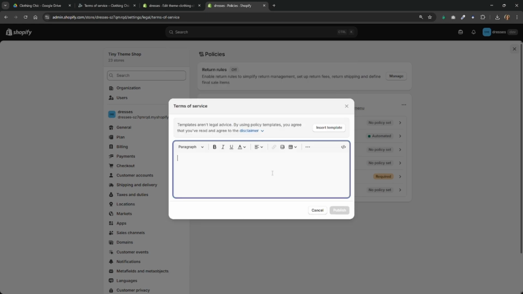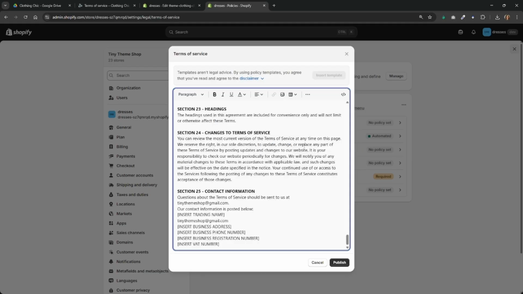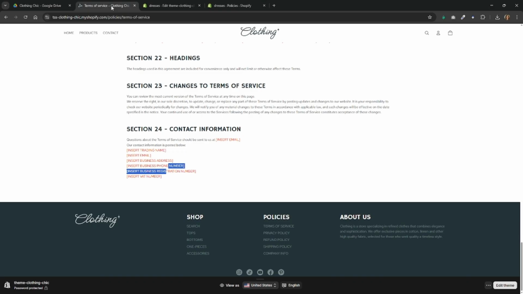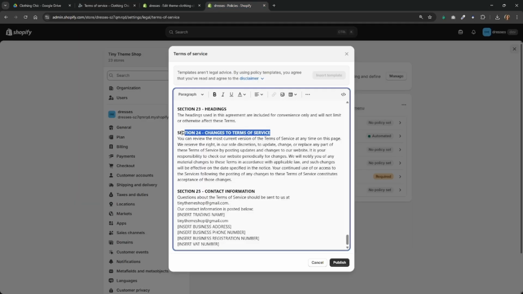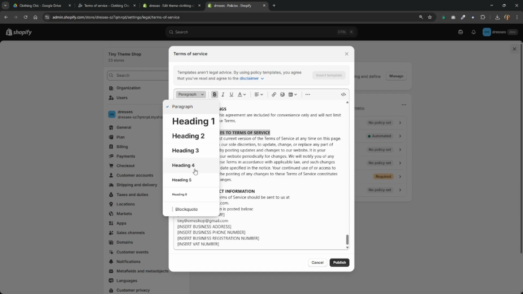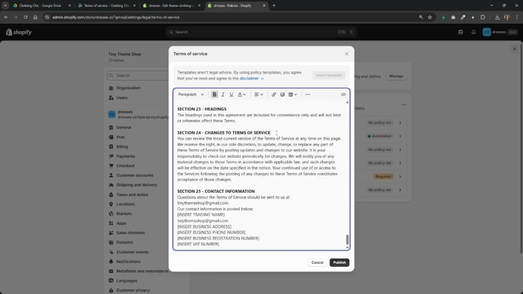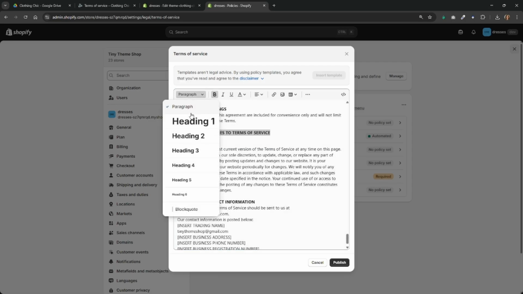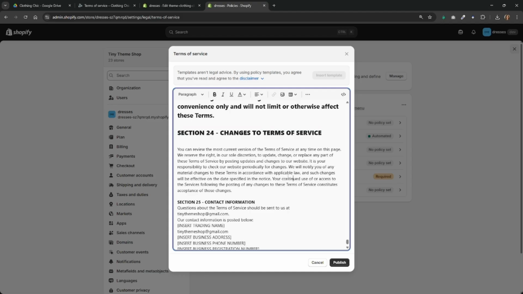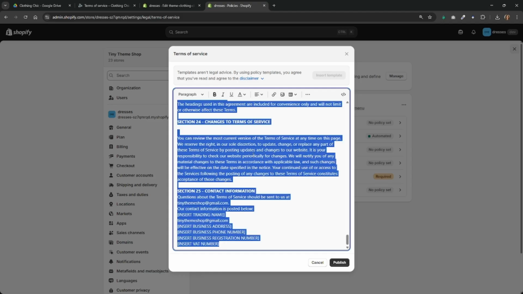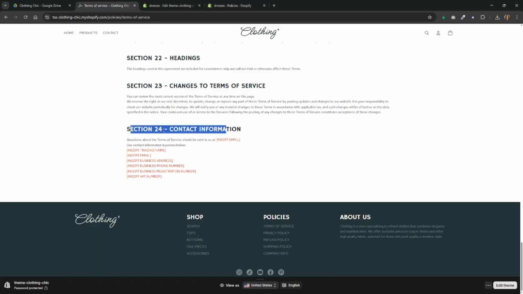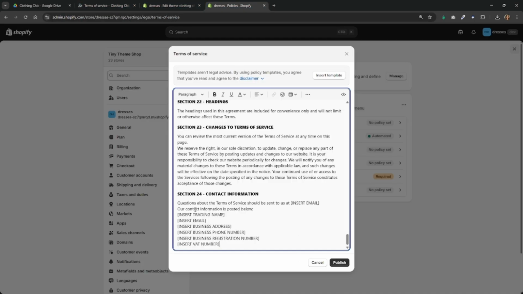You can also use Shopify's templates, so you just click here, insert template. But if you want them to be formatted like this with the section title and everything, you would have to come to each section and turn it into a heading. But then it does this weird thing where it changes everything. So you have to kind of skip a line and then do it again for every one of the titles that you have. So it is probably easier to just paste the one from the example website that is ready. You just have to put your own information in here.